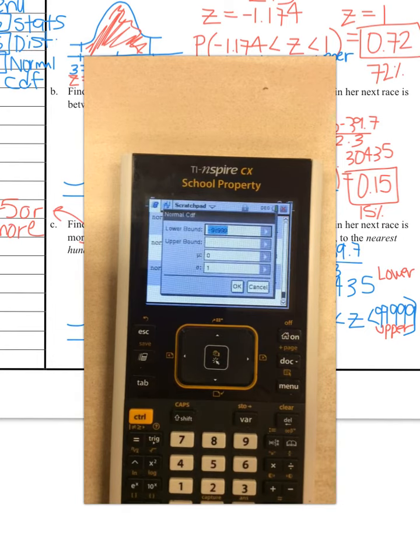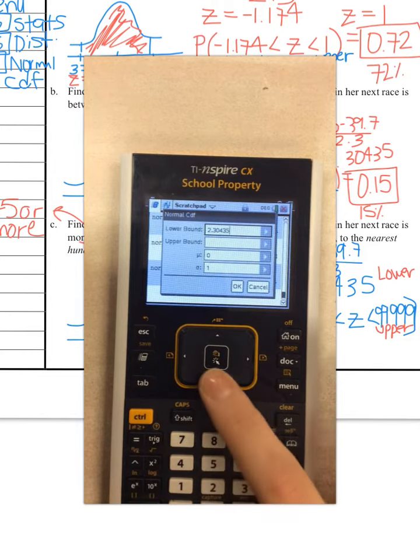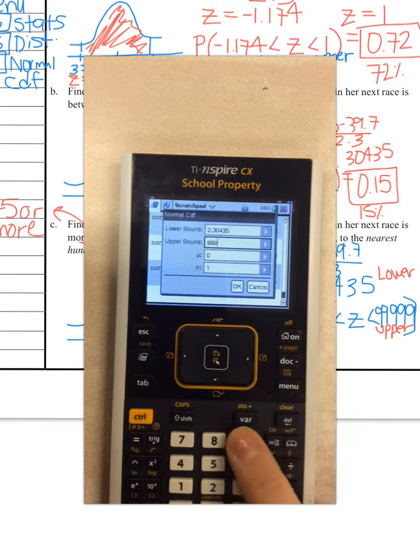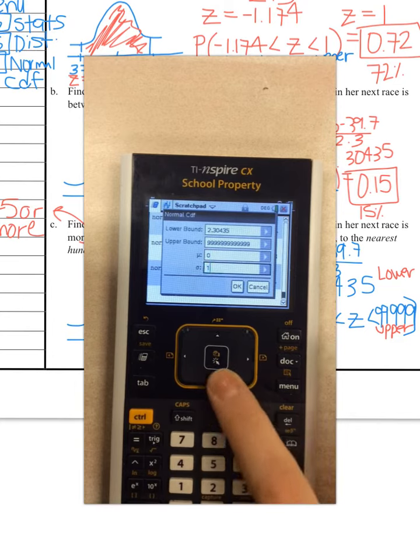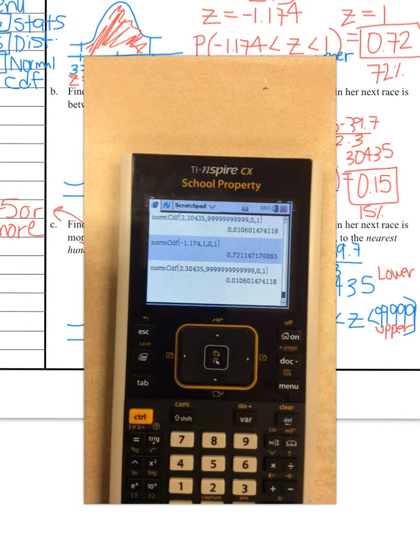And this time our lower bound is the minimum there, 2.30435, and then our upper bound is infinite, so infinity and beyond. We're going to type in a bunch of 9s there. And then scroll down, leave those the same, and hit OK. All right, so now I've got 0.01, which is a 1% chance, and that's that.